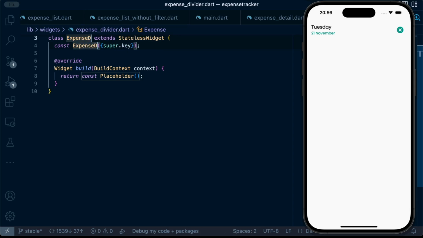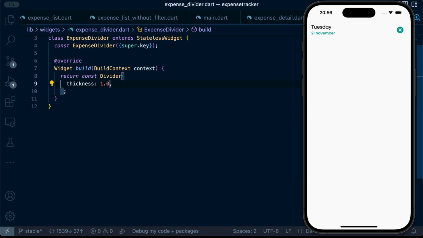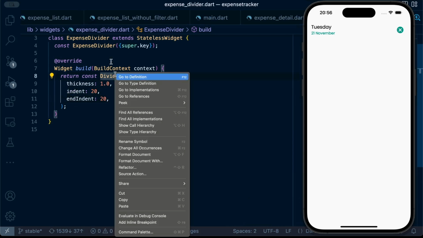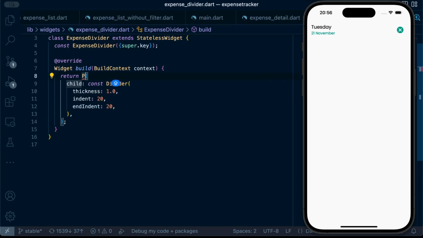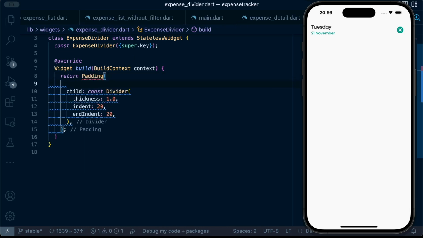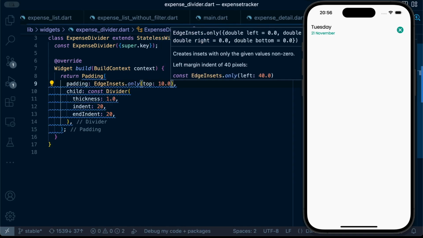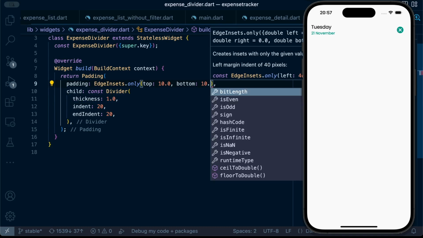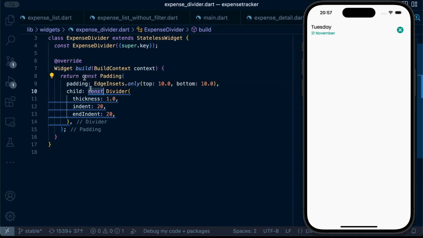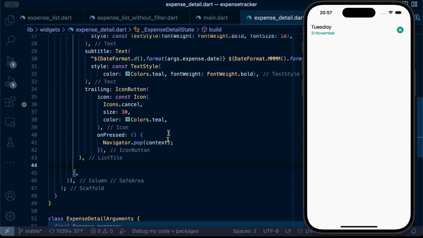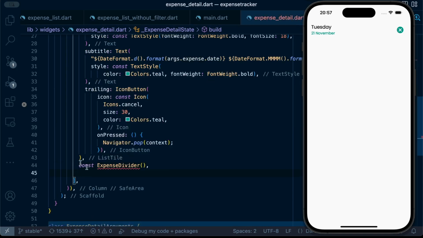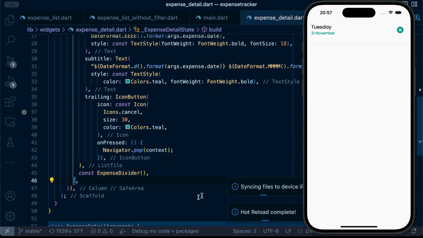So let's design it. It will be a custom divider with a thickness of 1.0, indent of 20 and end indent of 20. Then we're just going to wrap it with a padding. There we have it. Let's now call it and pass it here because we're going to use it a lot. That's much better than recreating the code over and over again.